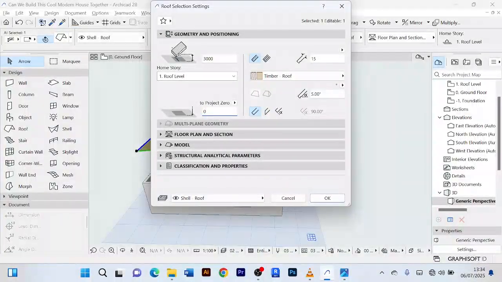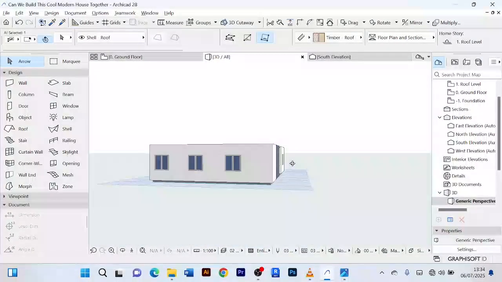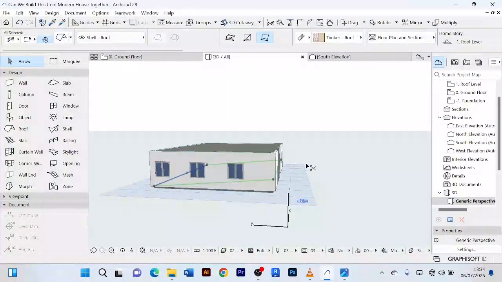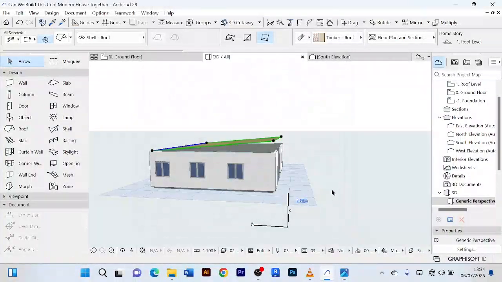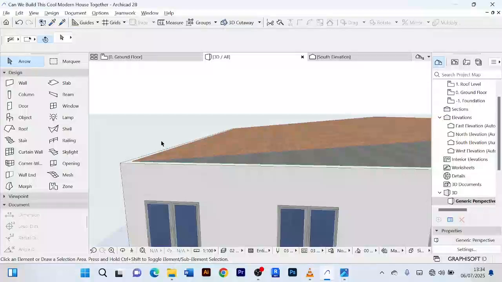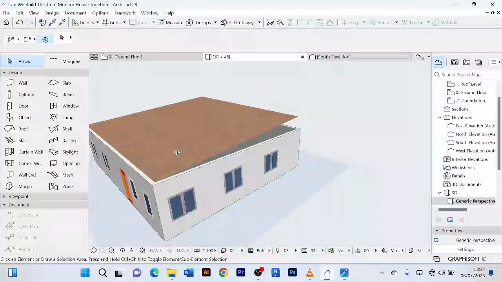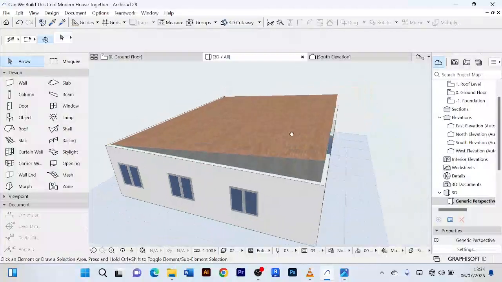If you put this one at 0, let's see what happens. It will come down like that. However, we want this to be at 3.5, because that is our floor height. So if you have 3.5, you see now our roof is sitting well on top of the house where it is supposed to be. So this is how you create a roof.